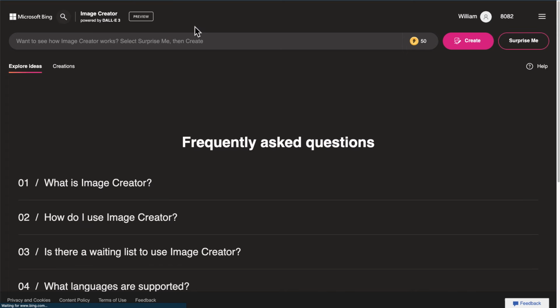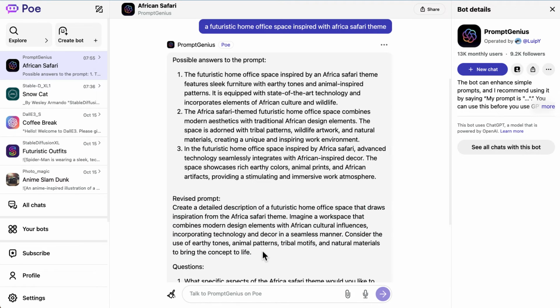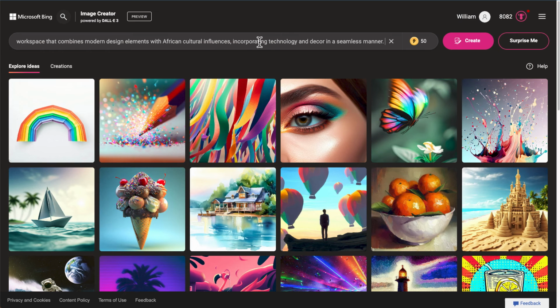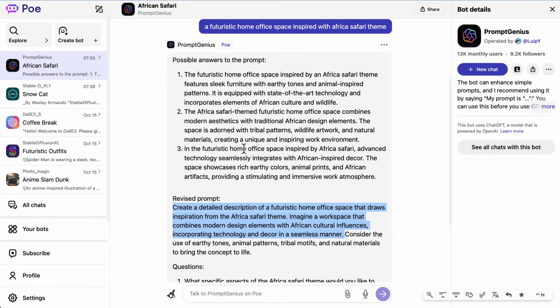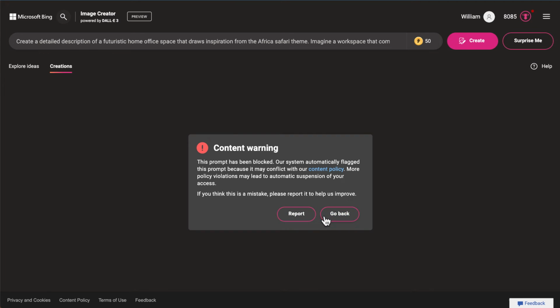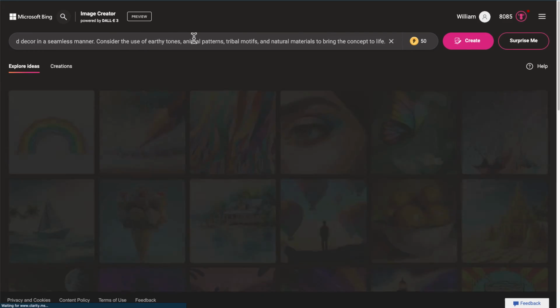It's been blocked, so let's see what word was not being allowed. It's probably these words, I don't know. Let's try just half of this. That's a shame. Again, it's been blocked. What word is not nice here? It's probably the cultural influence things. All right, let's take those words out. I mean, this is what happens if you're using Bing Image Creator these days.